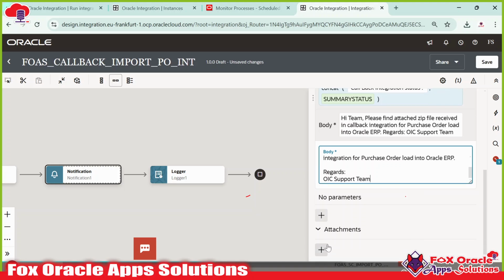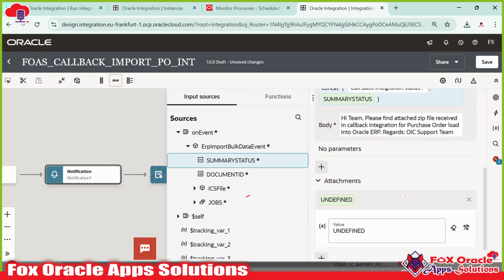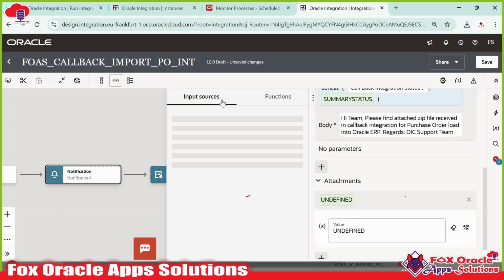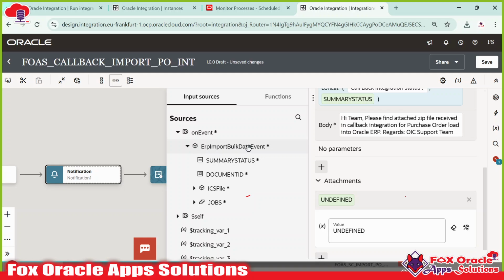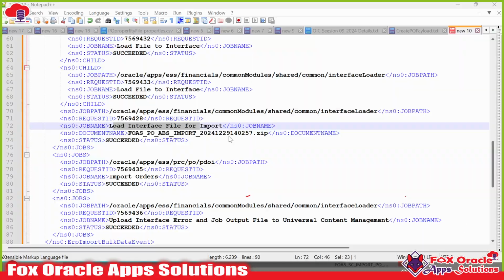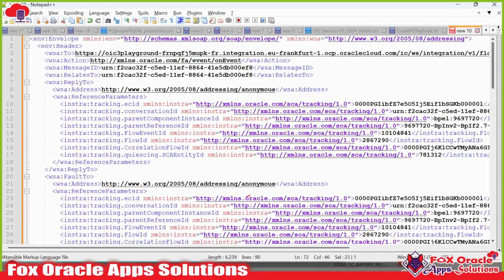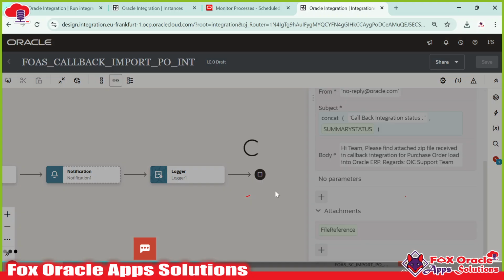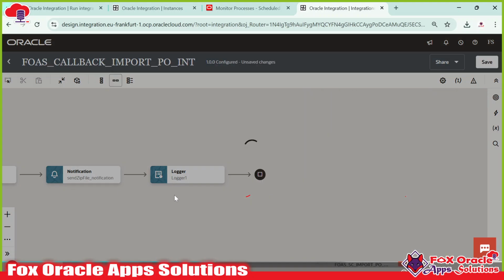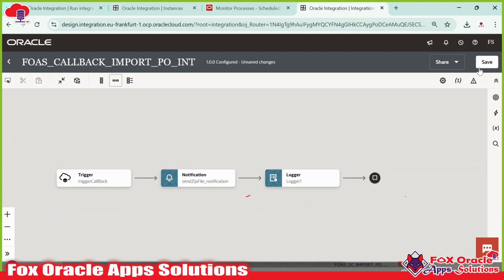Okay, and here in attachment we know that in OIC notification, in attachment we just have to provide the file reference, and we know that we already got the file reference in integration trigger endpoint. So if we expand that ERP import bulk data event, here we have ICS file. This we are not able to see in this logger, in the logger we receive here, but yes, we have that file, right? So file reference, just drag this file reference here. That's done. Click outside.